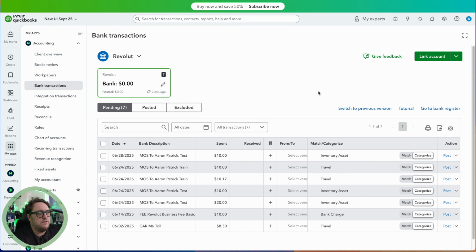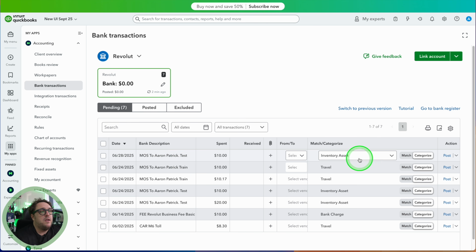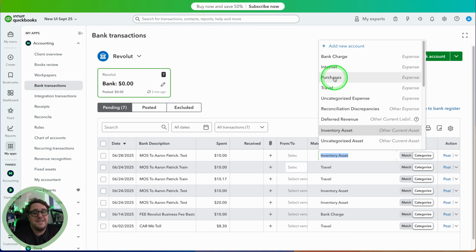And the clever thing is that, yes, it's going to use AI to go through them. But what about if it hasn't quite understood what it was? I mean, this one says test. Who knows, right? But if I tell it that it's going to be test, look what happens to the other transactions that are related to there.